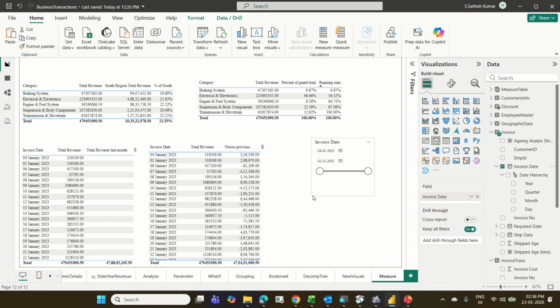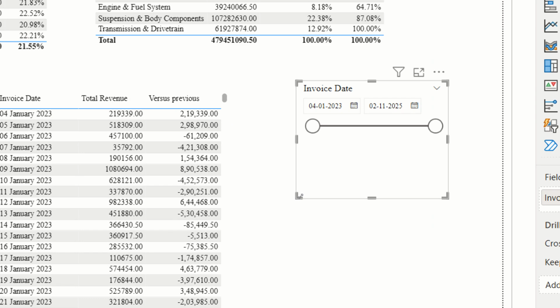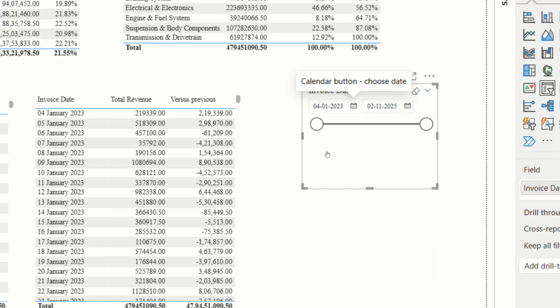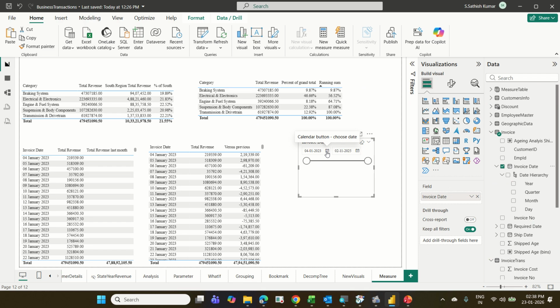But unfortunately, I'm getting the invoice. Not unfortunately, this is one method where we can select the start date and finish date. You can see there is an option of selecting the start date and finish date. So I want the invoice date. So insert a slicer and we have dragged the invoice date and dropped it here. It's showing the invoice date.